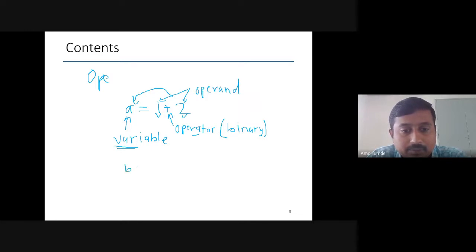Consider the second example, b equals minus 3. Now this minus is working on this single operand. Again this minus is my operator, and this 3 is my operand. So this minus is working on a single operand. That's why this operator is known as the unary operator. Uni means one, right? So when the operator operates on one single operand, that operator is known as a unary operator.